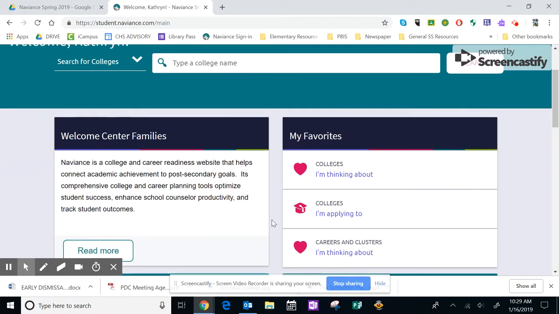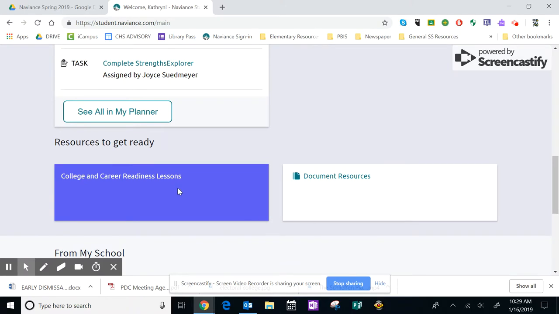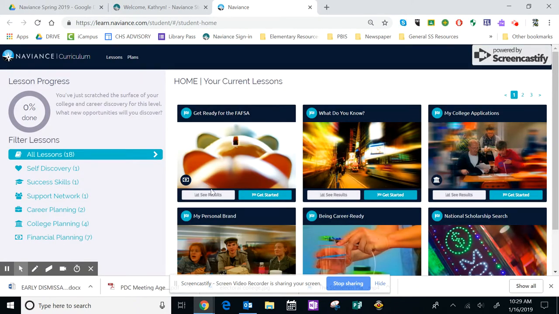Scroll down to the blue box under Resources to Get Ready and select the College and Career Readiness Lessons box. It's blue. You can't miss it. From there, you'll see all of the lessons that you have access to. They're broken down by category on the left, or you can toggle through all of them. The first lesson you should see is titled, What Do You Know? Don't click on it at this time.